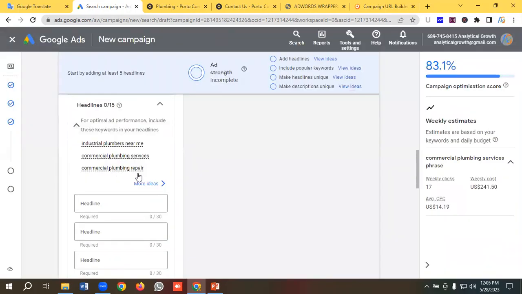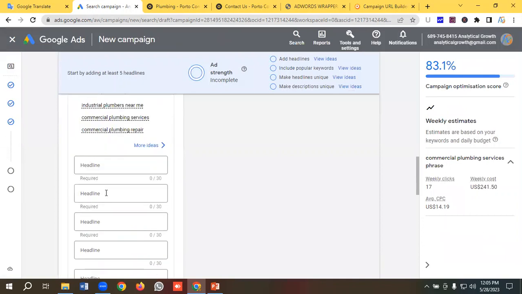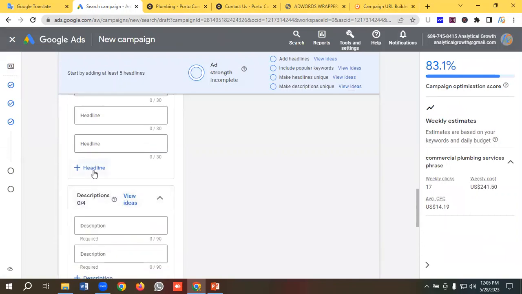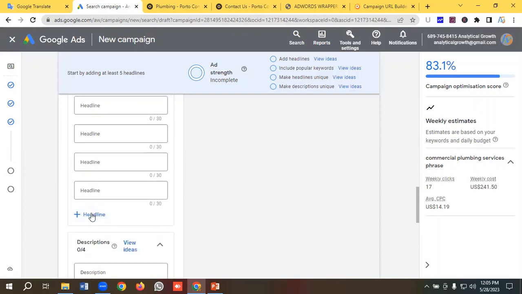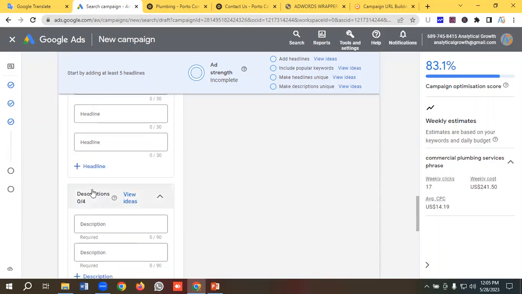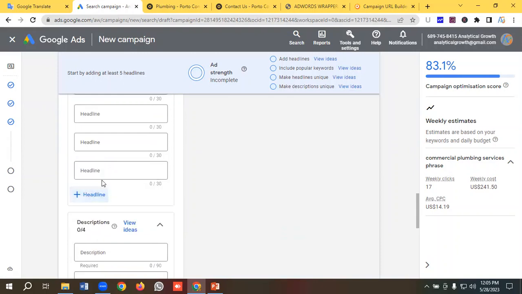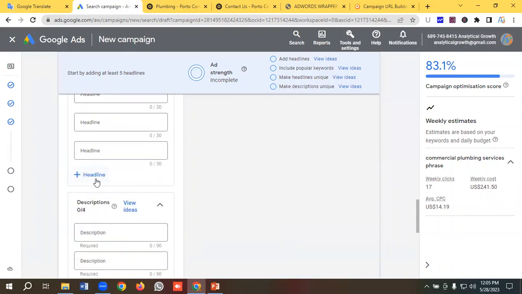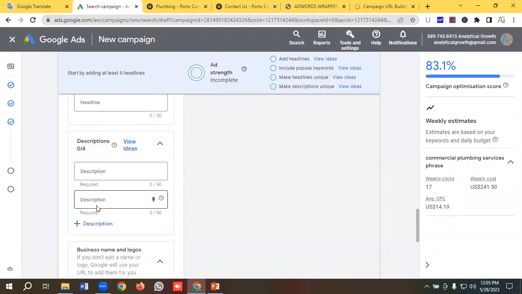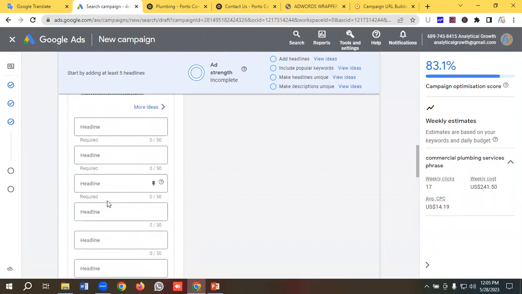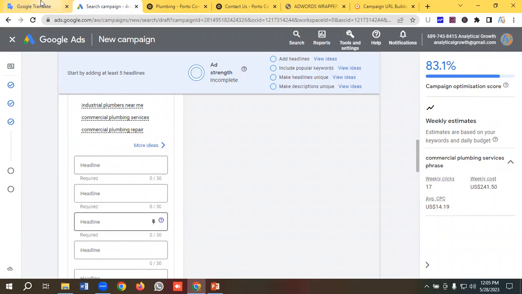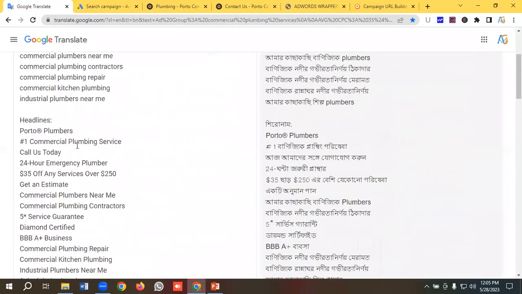Okay, perfect. Now I need to write the ads like headlines and descriptions. So I would request you to use 15 headlines and 4 descriptions in your Google ads so that Google can optimize your ads perfectly. Okay, so I'm gonna mention 15 headlines and 4 descriptions. So I have already written all the headlines and descriptions, so I just need to use them.